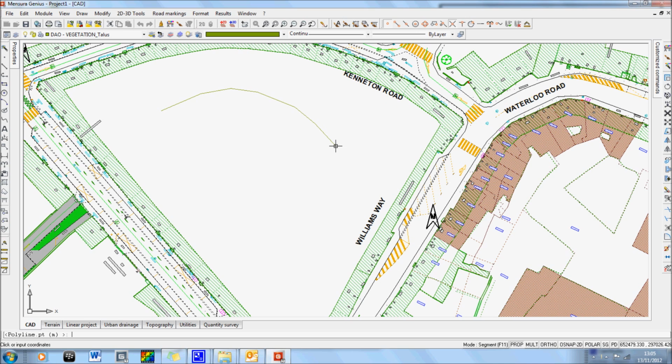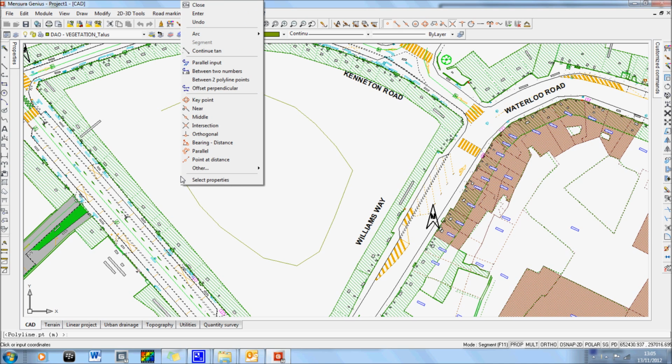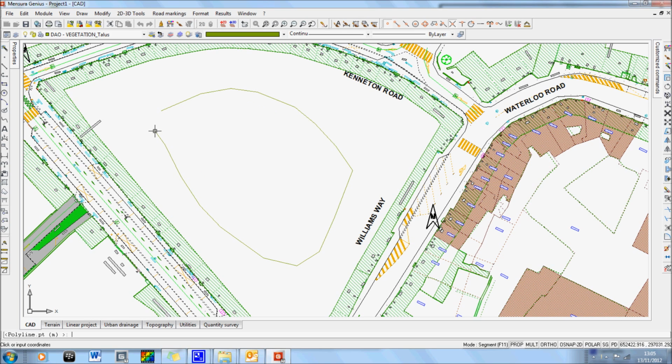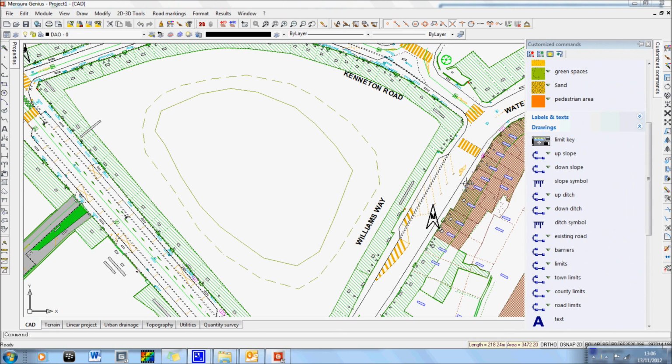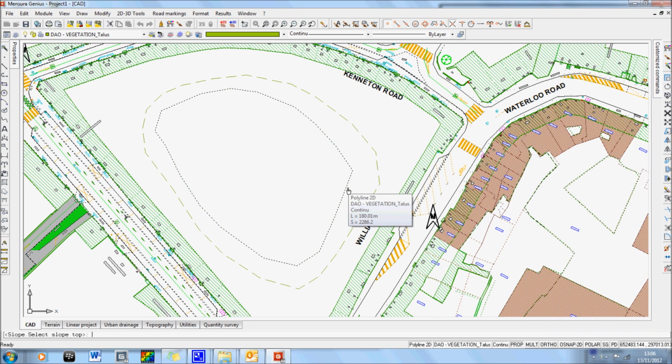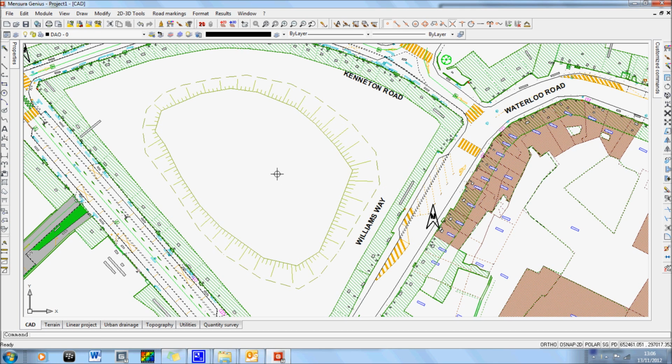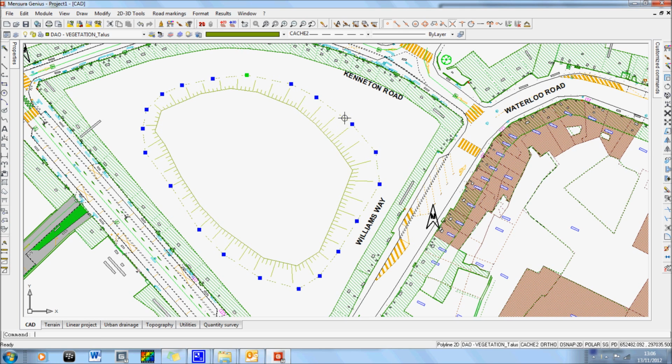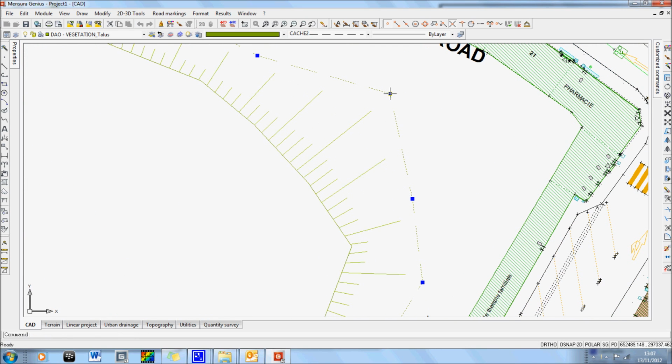Here I'm drawing an upslope. This is a polyline, and when you right click you can use several options. You can use two dynamic tools. For example, here I'm drawing a slope symbol. If I move the down or up symbol, Mantura will draw the slope symbol automatically.